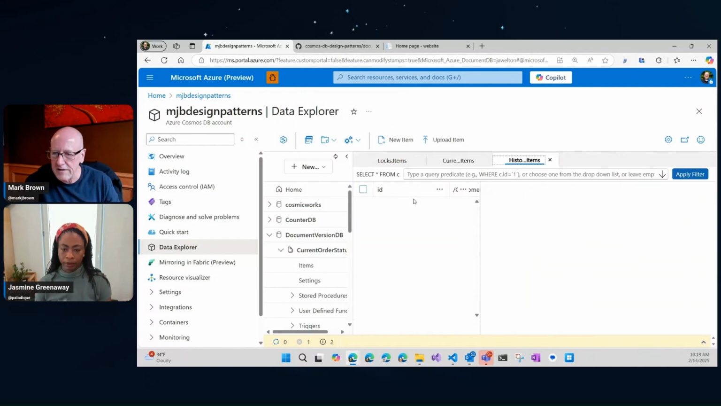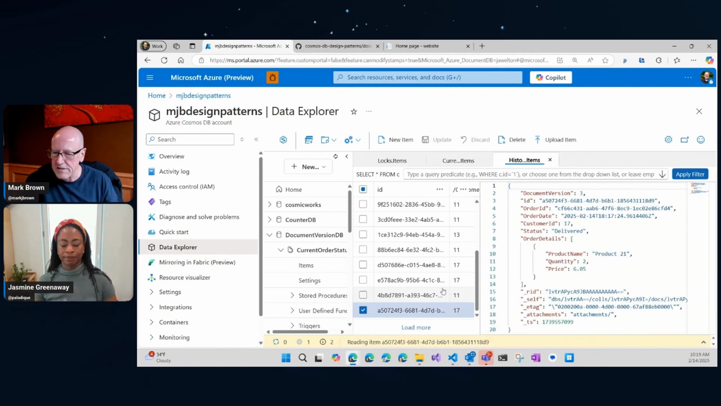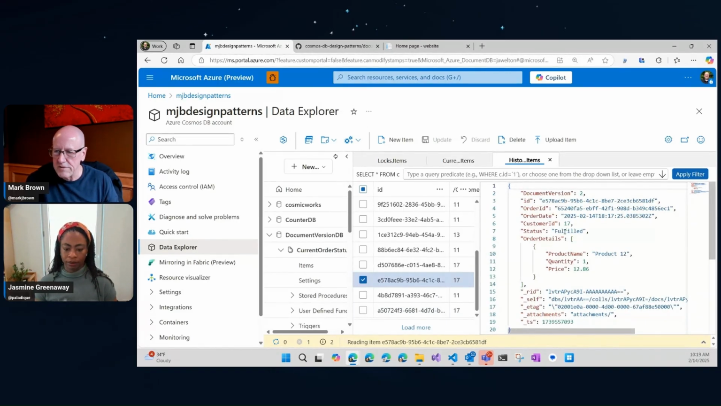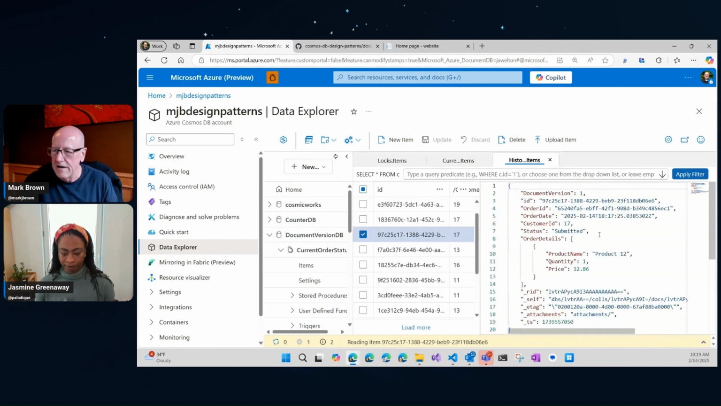Now, if I click on historical items, let me refresh that. And you can see there is a ton of stuff in here. And you can see that some of them have the same ID. So this one, you can see this order was delivered, but it was also fulfilled before then. And then it was fulfilled there too. Am I looking at the right ones? And then submitted in here as well. So you're going to get every mutation, every change that happened to those orders within the history.